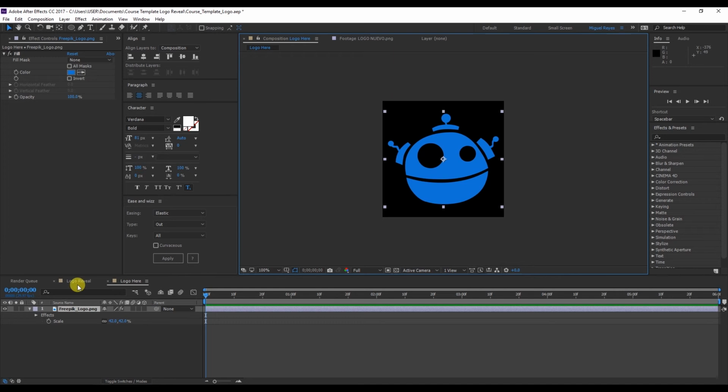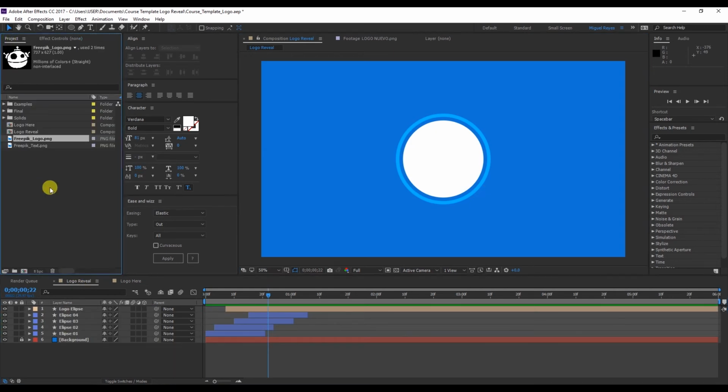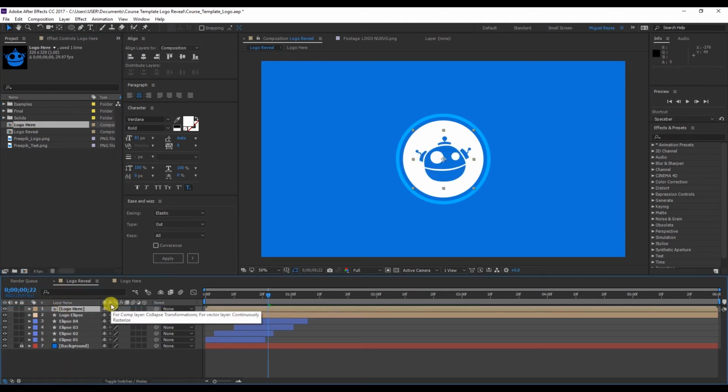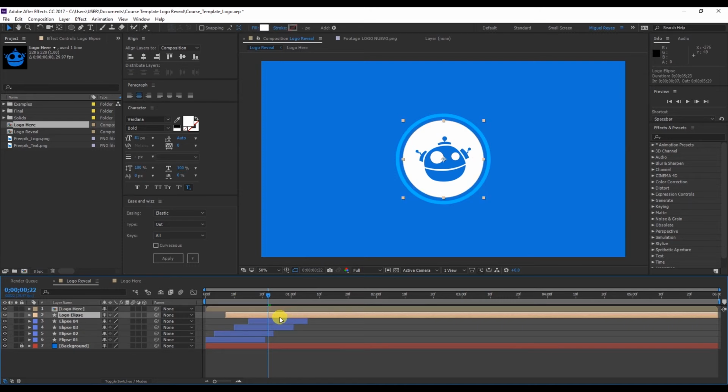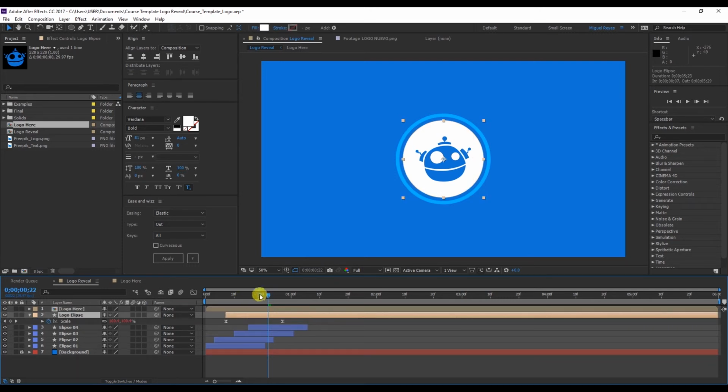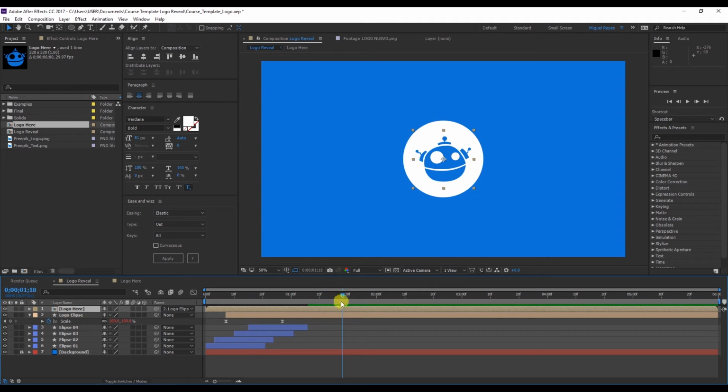Let's go to the composition Logo Reveal and import the Logo Here composition right at the top of the Logo Ellipse layer. And let's see this. Press U. We need to be with the timeline after the full animation of the scale, and we'll parent the layer, Logo Here, clicking on this whirlpool icon and dragging it to the Logo Ellipse layer. Remember that our timeline has to be after the keyframes, because if not, you'd have a problem parenting it.